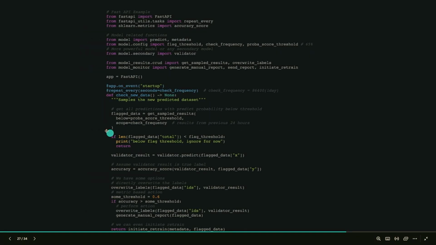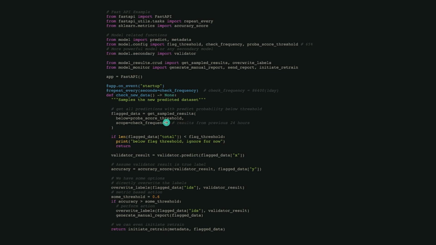Or we can go with the automated route. In this case, after we get the sampled results, we have a second validator that predicts the flagged data set. And then we compare the accuracy, or whichever metric you want to use. If we want, we can just directly overwrite the results using the stronger model. Or we can decide on what to do. Maybe if the accuracy is this, overwrite and then retrain. Okay?